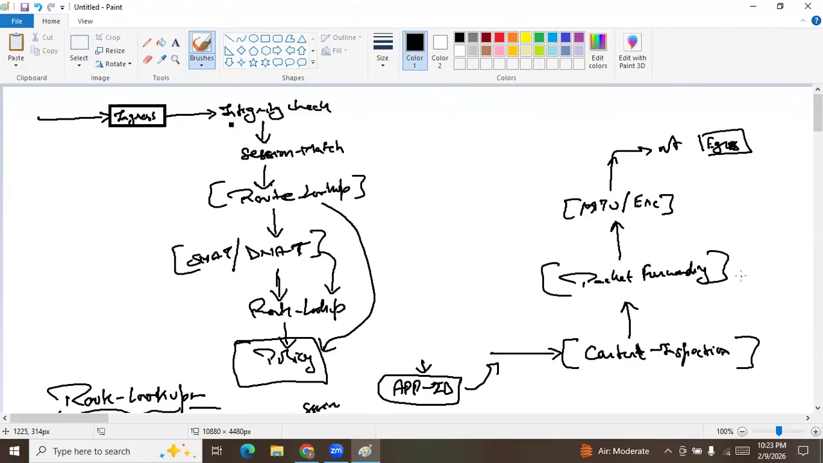NAT lookup happens before only, like in Palo Alto. It knows what to do. But when it will do it, that is at the end, when it will try to send the packet out. Clear? Okay?